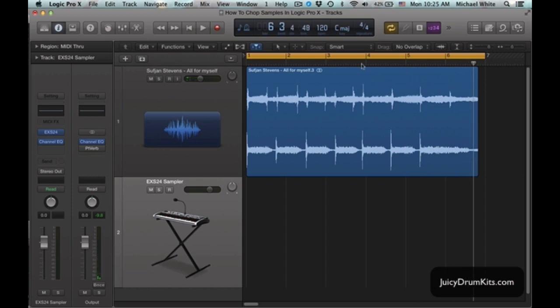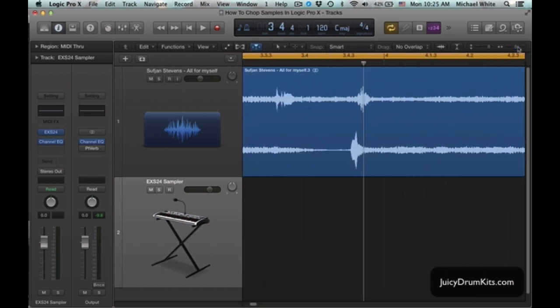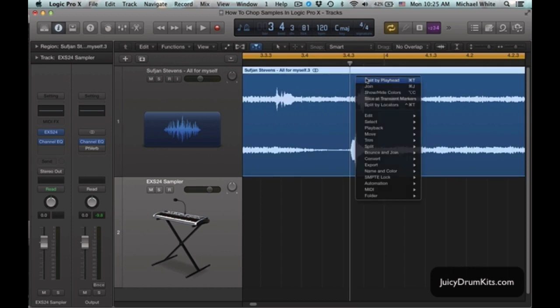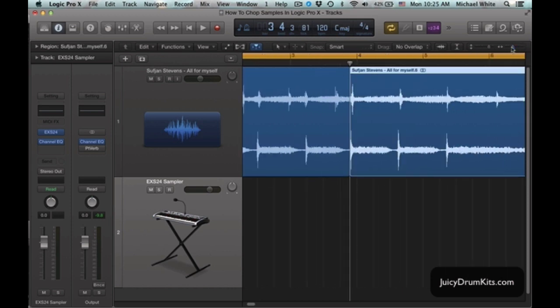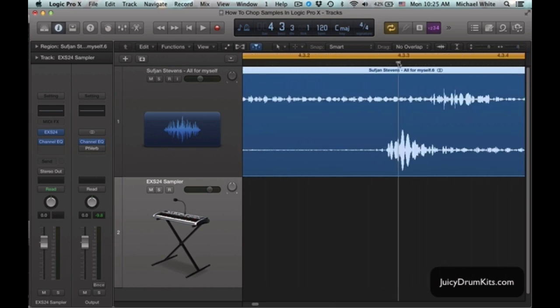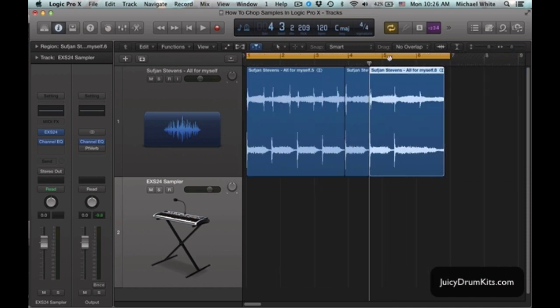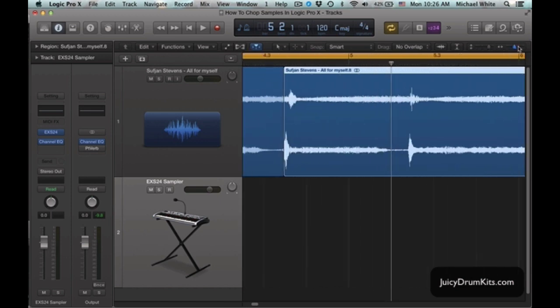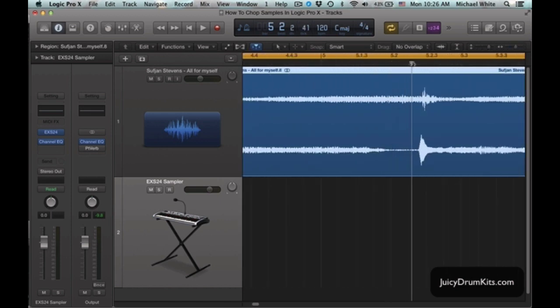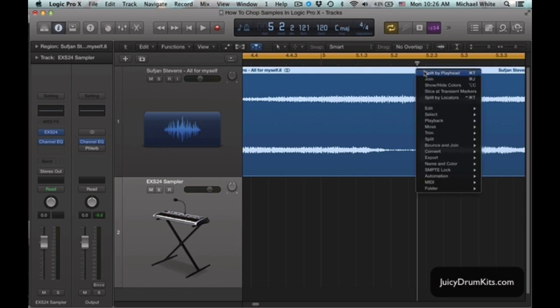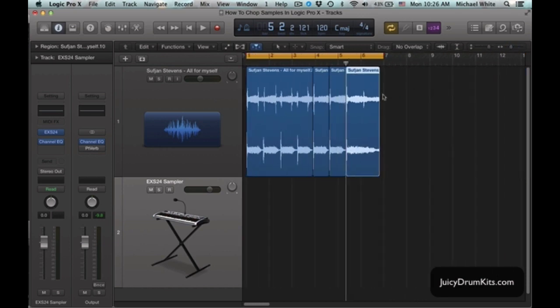Alright, cool. So I already got an idea of what I want to do with that, conveniently. So I want to chop it here. I'm going to go ahead and split it by the playhead. That's one section. This one was good too. Let's split it by the playhead again. And this one too. I'm just doing it real quick so you guys can see. And great, that's my four sections I want to use.